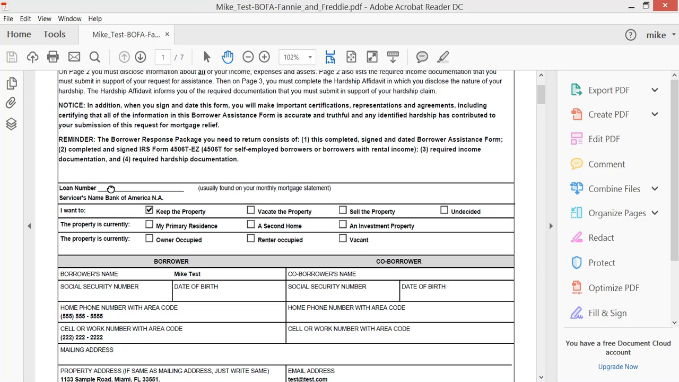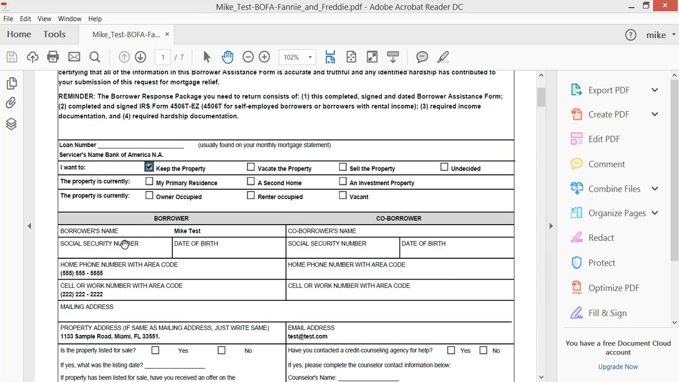Now, if you look here, it says loan number. That would have been completed if you'd punched in your loan number. But for the examples of this presentation, we're just going to show you the basics. You want to keep your home. You're doing a loan modification. That's why you have a check there. Now, your name, look, Mike Test, right here.